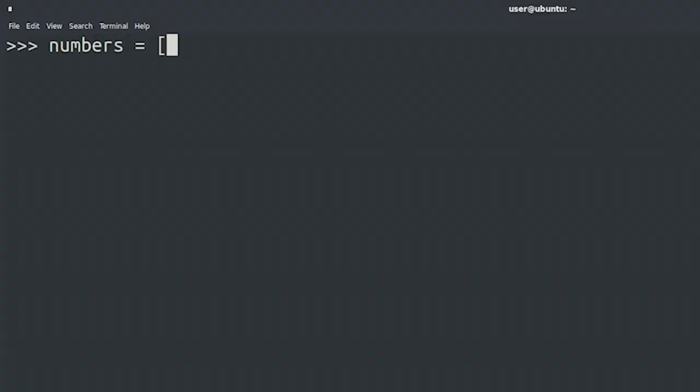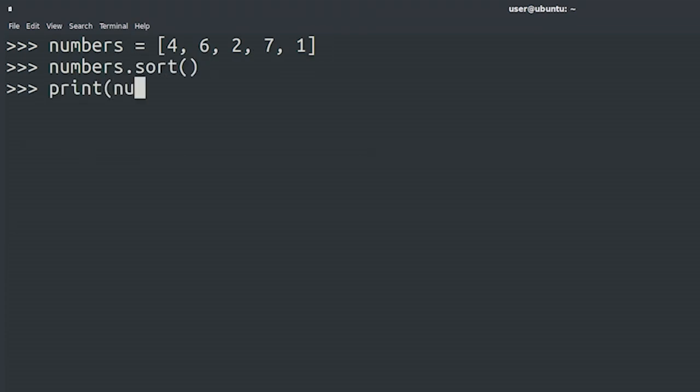Let's check out this difference in action. First, we'll create a list of numbers and call the sort method to sort the list. You can see here that the elements of the list have been sorted.